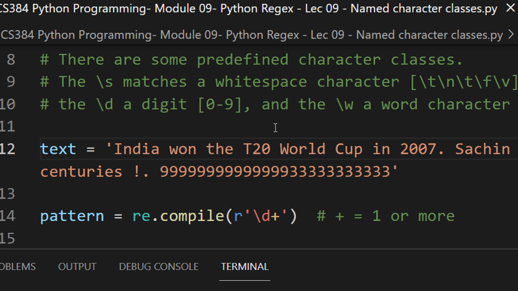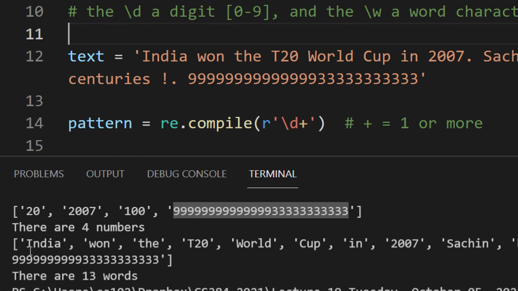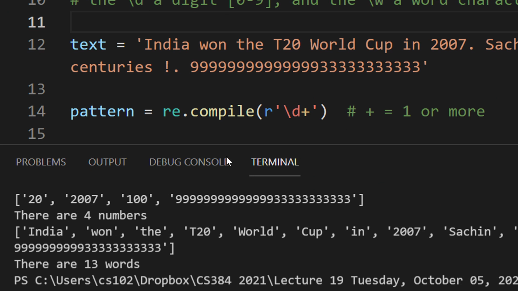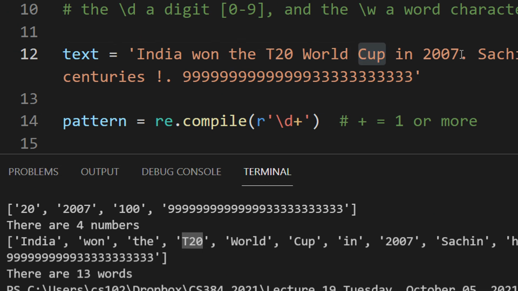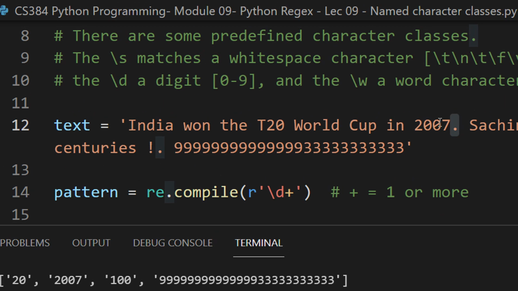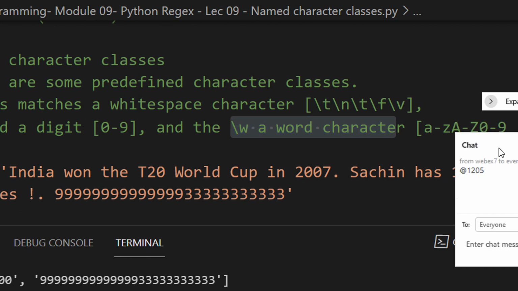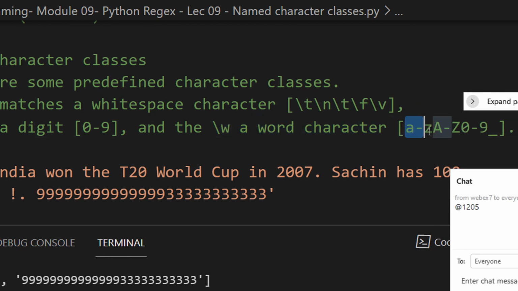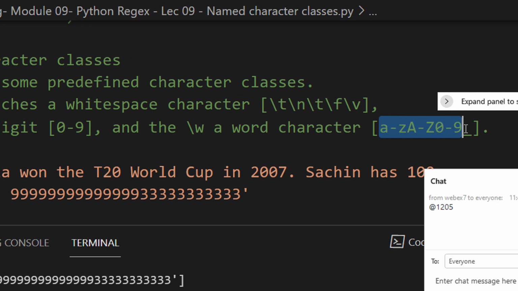So now let us see what it matches. Let me run the code. So you can see India won the T20 World Cup. So everything is being matched here. But you can see this dot is not matched here. You can see after 2007, dot is not matched here, right? So what happens here is slash W is a word character, right? Word means in the regular expression language, a word can be small a to z, capital A to Z, 0 to 9 are numbers and only underscore is matched, right?